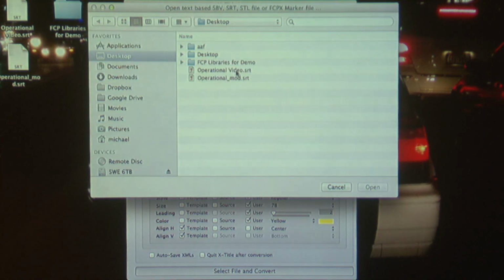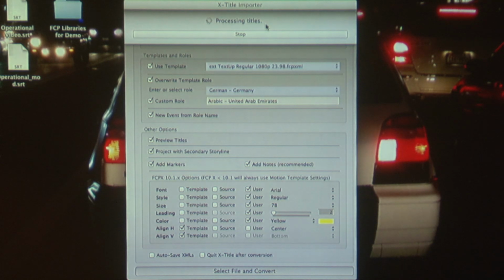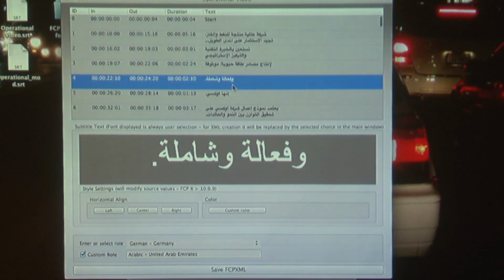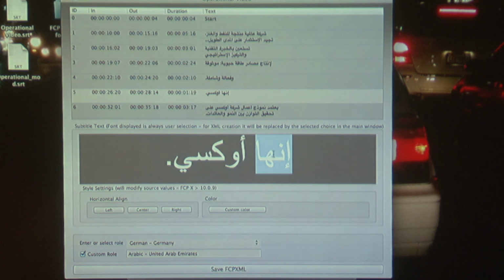Please work. So we'll go ahead and choose the SRT file. It's going to process those for a second. And now it will give us all the subtitles and show us the ins and outs and duration. You can edit these here. So if you know Arabic, please feel free to come up and edit any mistakes that might be in there. Oh, how can I tell? For me, in this case, it's been proofread by the client. So, yeah.